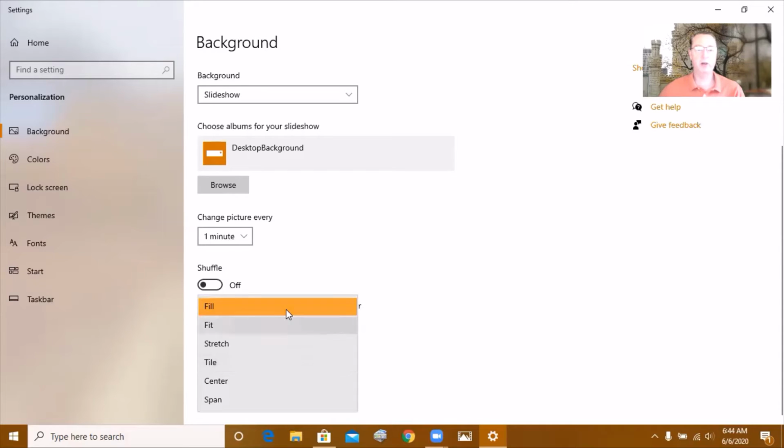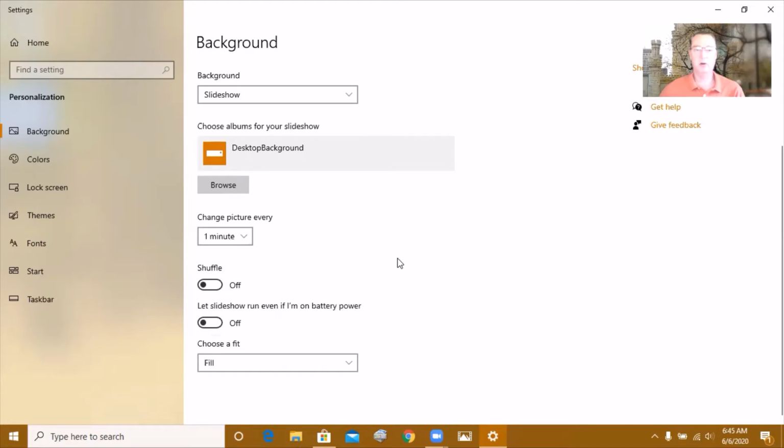For Choose Fit, I've got it on fill. However, you can change how you want it to look. And usually if you're going to download from Windows Store, just leave it on fill and default. But if you wanted to put your own pictures in here, you actually could. And then depending on the aspect ratio of the pictures you've taken, you may want to change it to fit or stretch, or etc. And so maybe I'll show that to you in a minute.